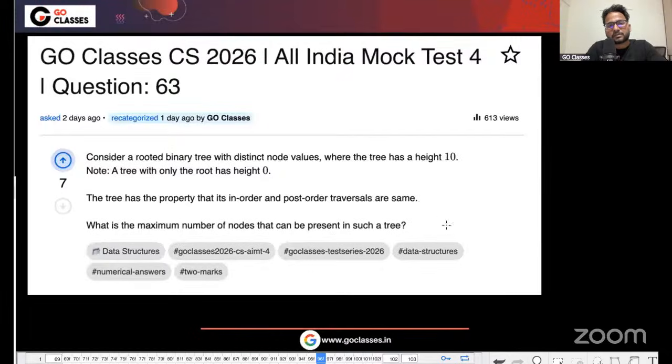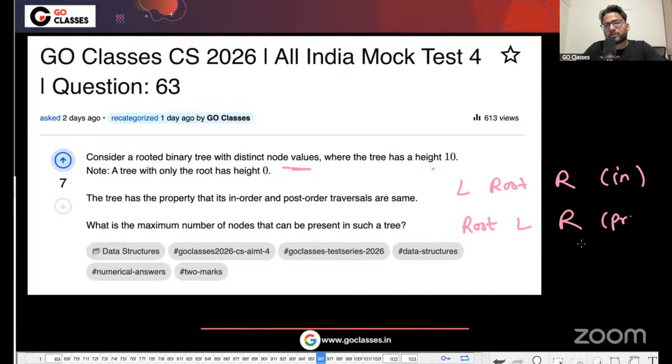Now let's check this question. This was an easy question actually. They are saying that there are distinct values where the tree has height 10. The tree has a property that its in-order and pre-order traversals are the same. What is the maximum number of nodes that can be present in such a tree? In-order means left, root, and right. Pre-order means root, left, and right. Now they are saying they both are the same.